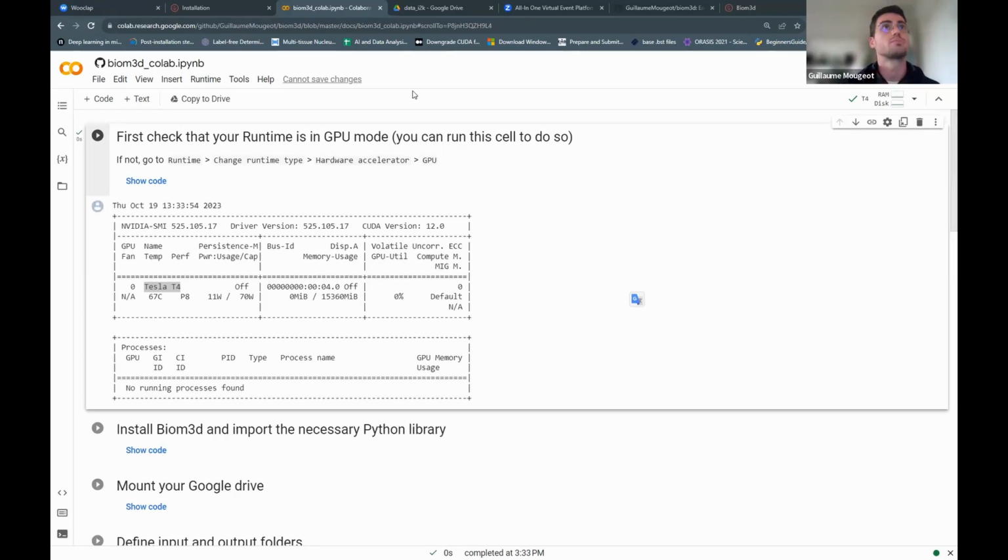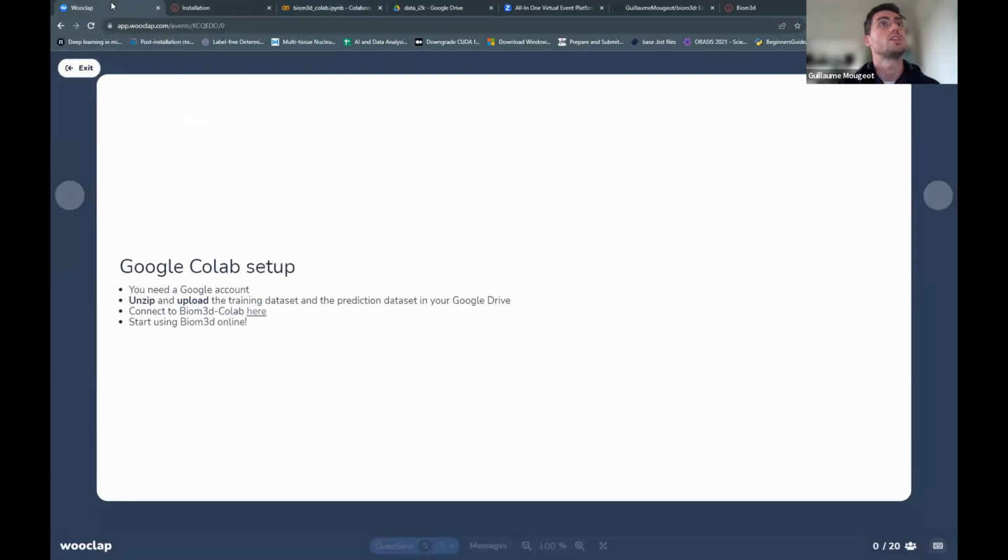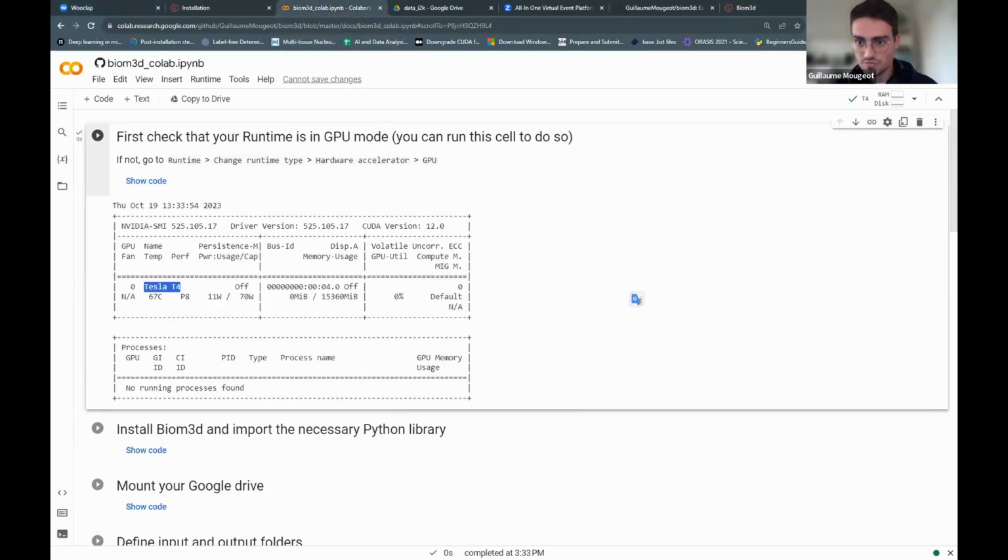So for those who didn't catch up, what you're trying to do here is segment with Biom3d on this Google Colab, using the link in the chats that you can find on Zoom, and you can find also in the WooClap event here, and the link is also available in the chats of the Zoom call. If you have any problem, don't hesitate to ask. All right, so let's carry on.